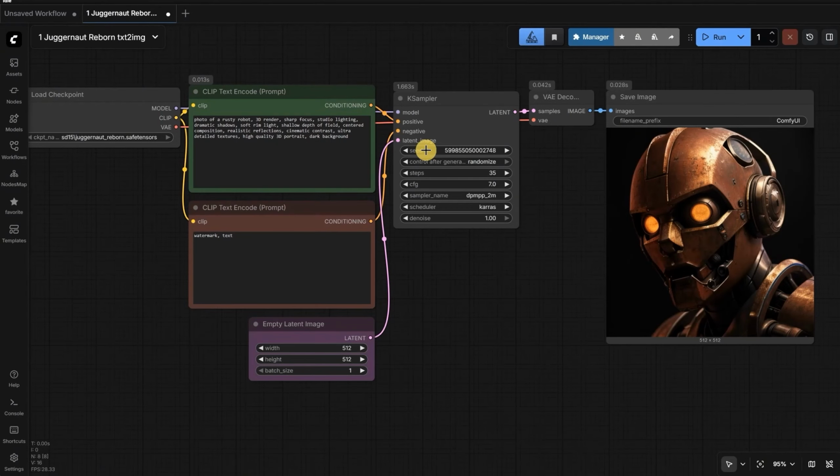Let us put it into practice. The seed is this number here. It can start from 0 and go up to a very large number, so each seed can produce a slightly different result. If you also change the prompt and settings, you can get millions of different results.